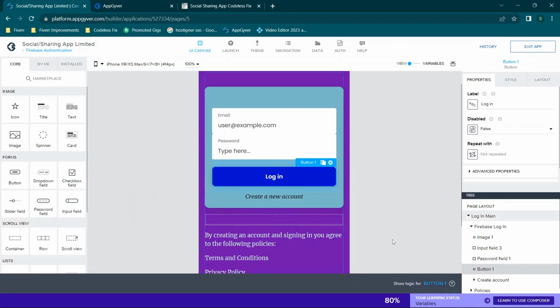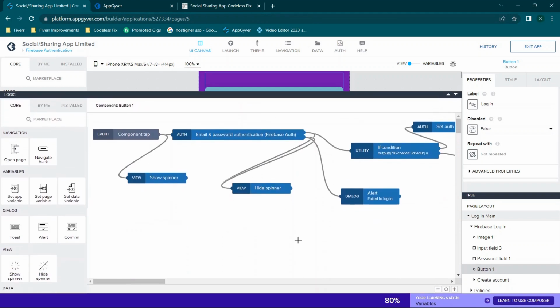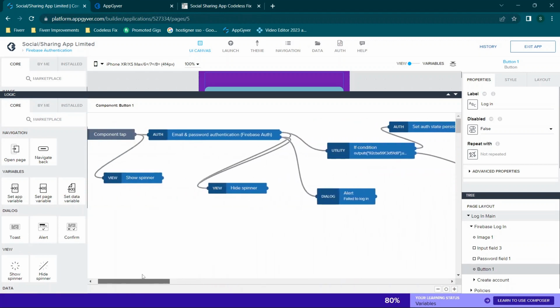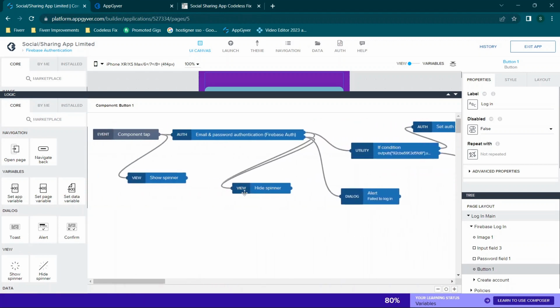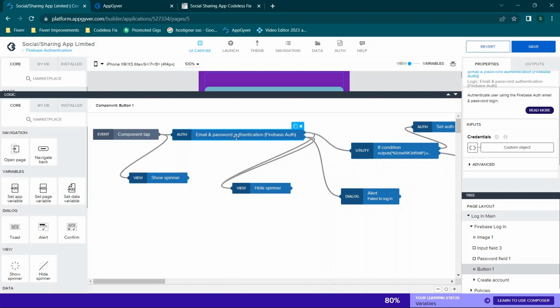So if you just select the login button, you'll be able to bring up this panel here. So most of this should already be there for you, but I'm going to walk you through what you need. So first thing, on component tap, you're going to have this little show spinner option, and then you're going to have this auth option here, email and password authentication.